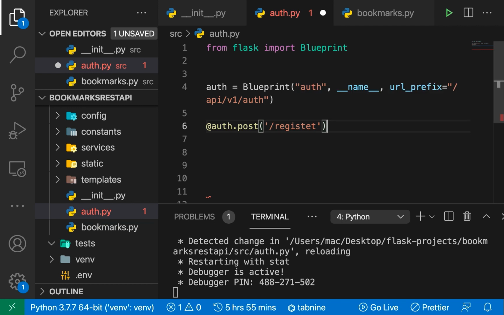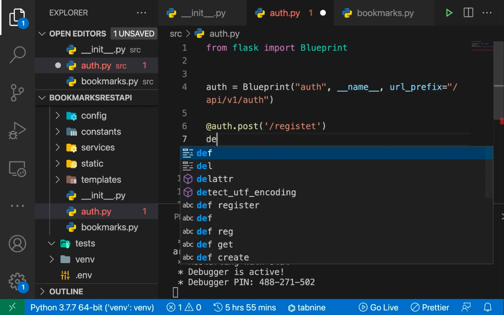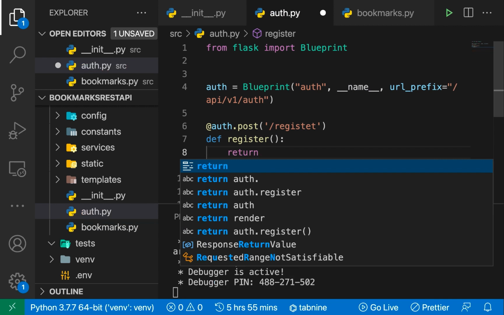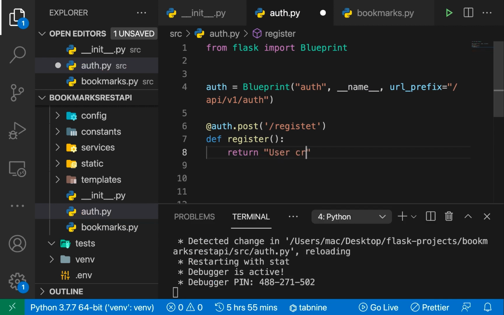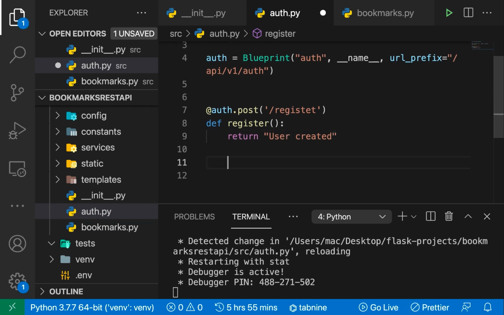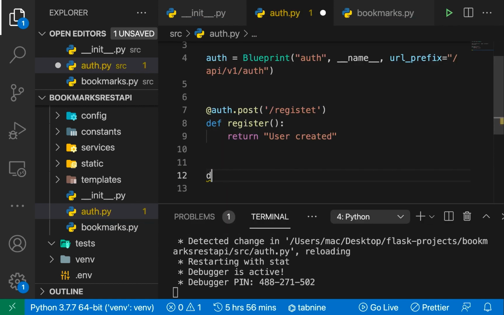And then we can handle that like this. So let's have function register. And then over here, we can return something like user created. And then of course we're going to be coming back here to make sure we can put some meaningful logic. Let's also have a function that gets the current logged in user.